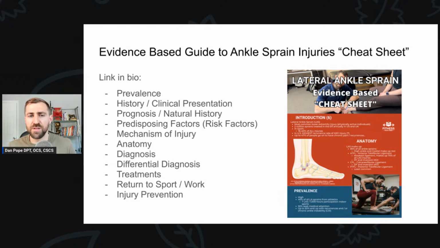But anyway, we go over the prevalence of these things. We go over the clinical presentation, natural history, prognosis, risk factors, and mechanisms of injury, anatomy, differential diagnosis, treatments, return to sport and work, injury prevention, all really in depth. So I definitely recommend checking that out.